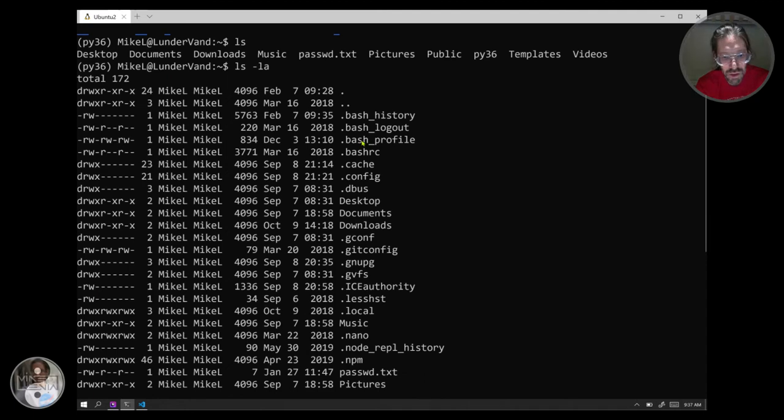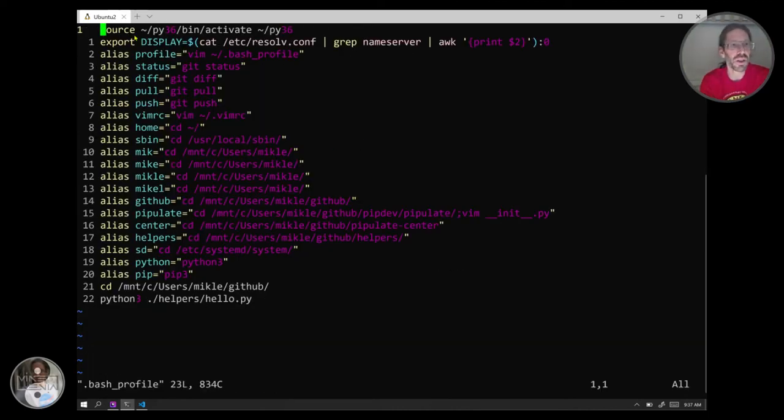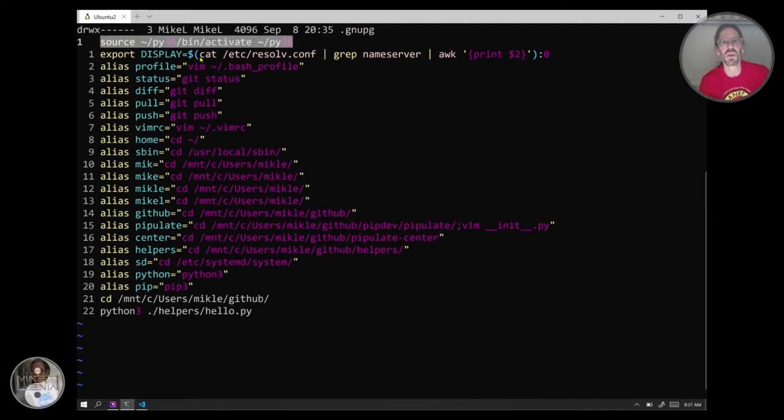So I go vim .bash_profile, and these are all the things that execute now when I start up. And you can see I activate a virtual env for Python and drop myself right into it. I export some display driver stuff, which I'll show you later on how I get graphics versions of desktop software running with an X server. And I set up all my aliases so I can jump around and do things really easily.